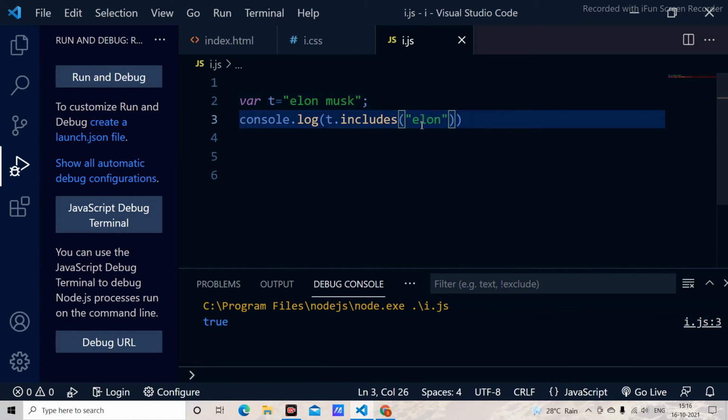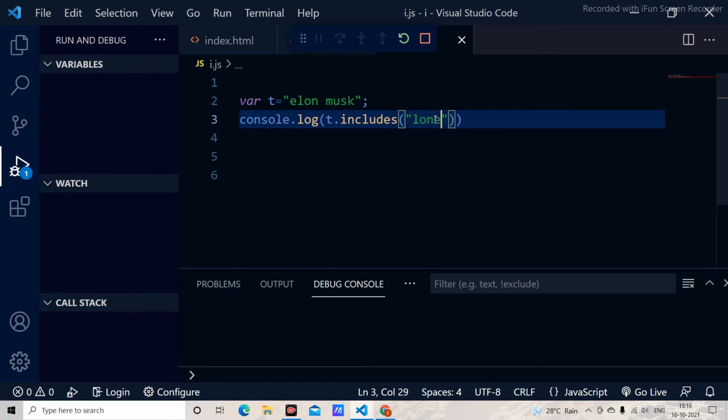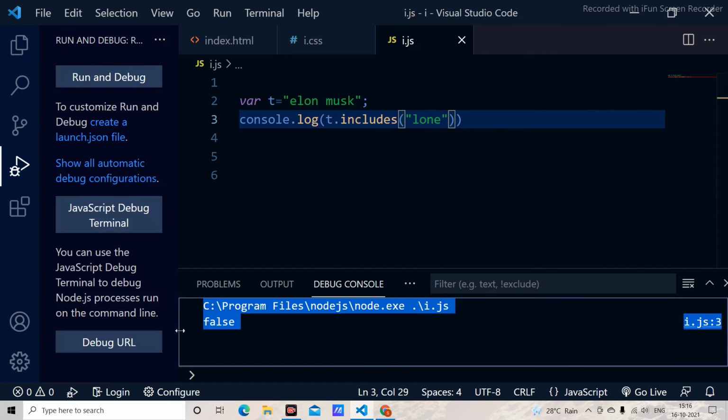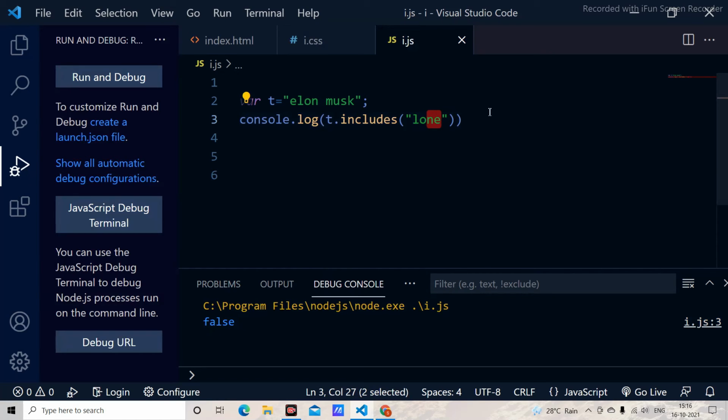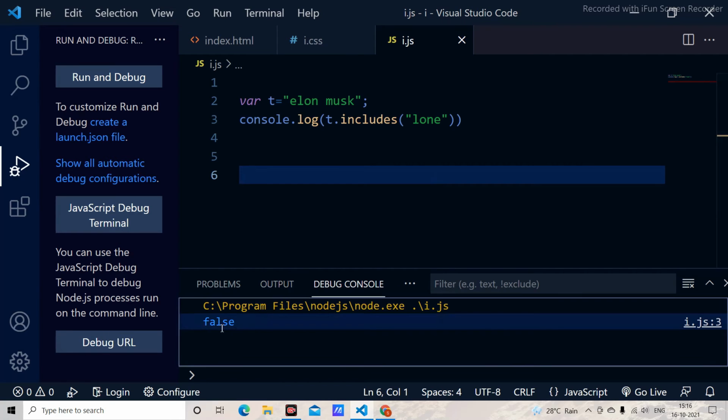At the same time, when I just remove this e and add it here, I save and run it, it is going to give us a false value, because this string is not present anywhere here, and it must be in a consecutive manner. We don't have that there, therefore it is going to give us a false value. And this is how we go with string.includes.